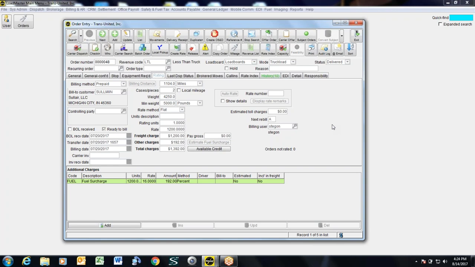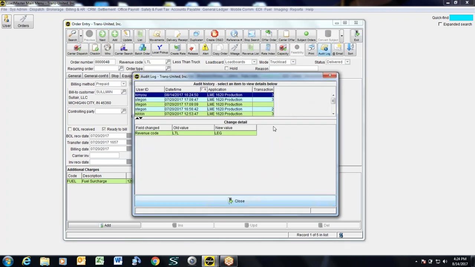All right, now let's exit out. Yeah, you can exit out. Now run the audit log for me. At the top, it immediately goes into effect right here. So Kim, it shows that you updated it on 8/14 from LTL to truckload. Anybody that makes a change, you can see who made the change to the particular load. You can run, but you can't hide anymore.